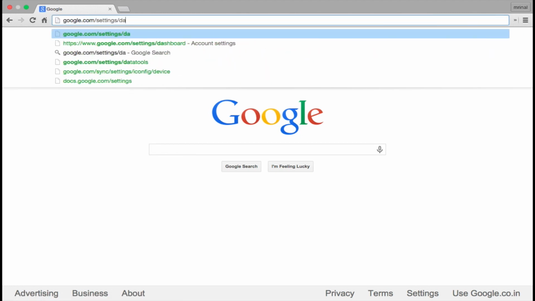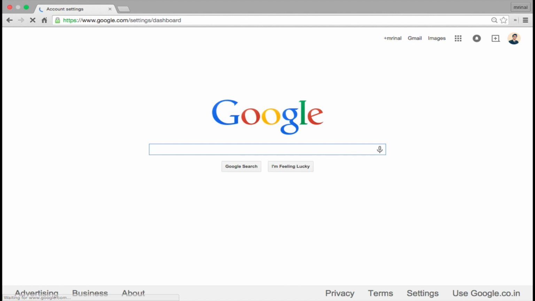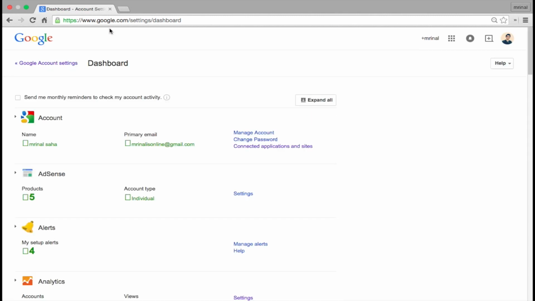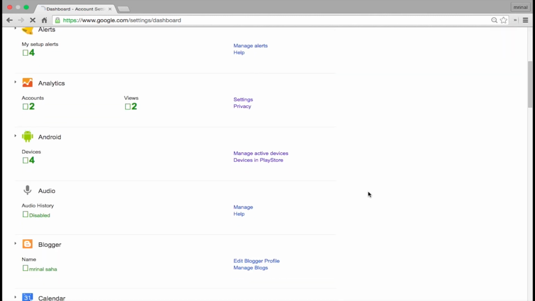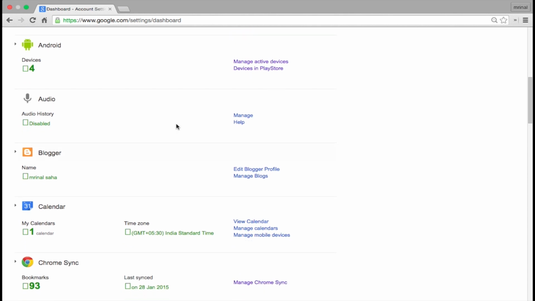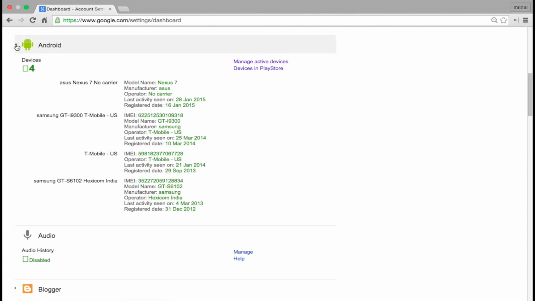Well, no problem. Head over to Google Settings and sign in with your Google account. Scroll down to the bottom of the page till you see the Android option there. Once you are there, expand it. You will see the list of all your Android devices with the list of IMEI numbers.